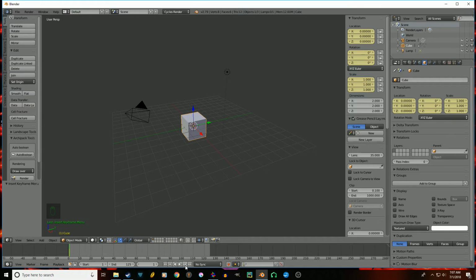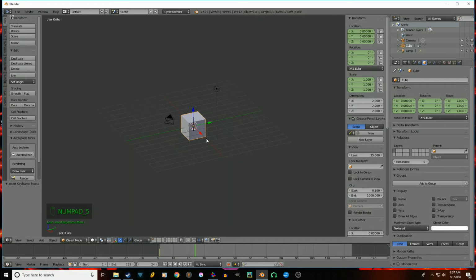So at frame 1, you see this little yellow line right there? Well, that is the keyframe. So to make it move, orthographic.